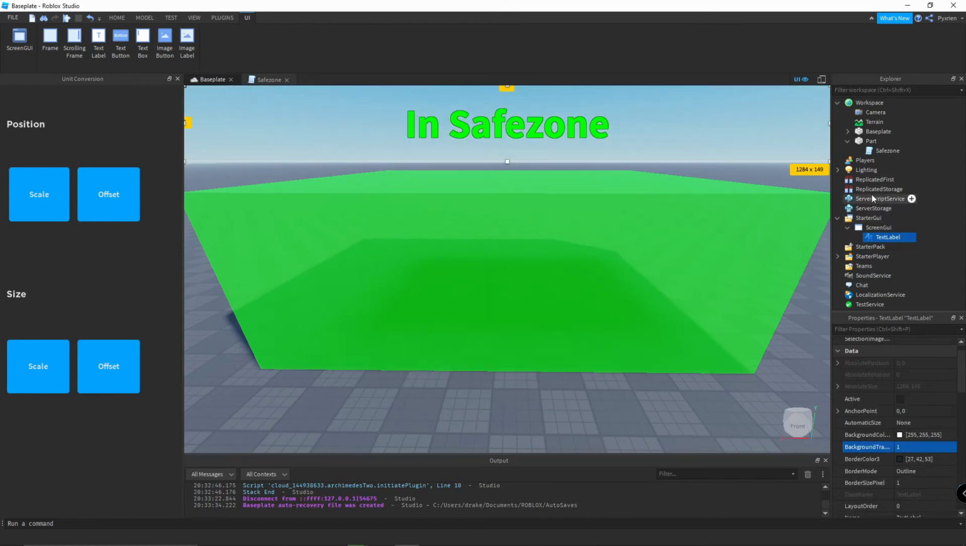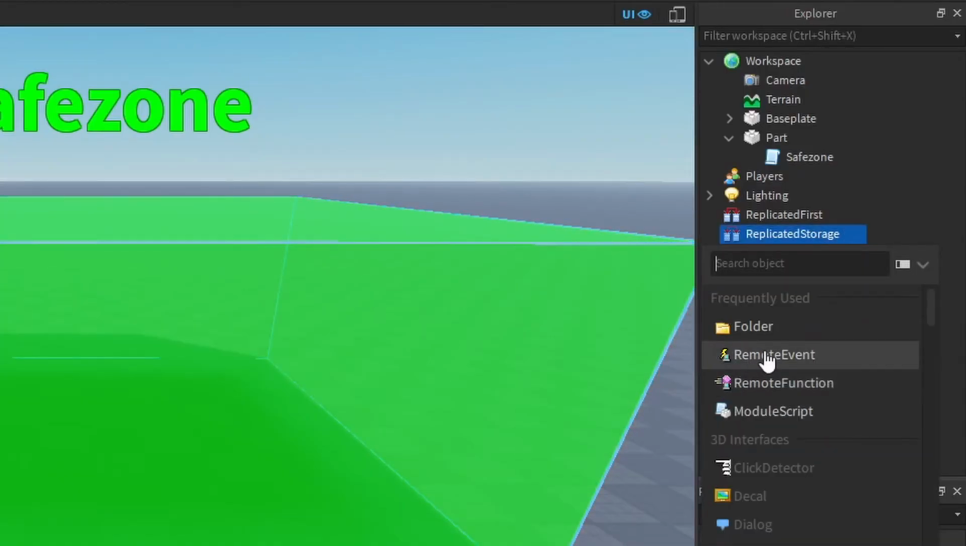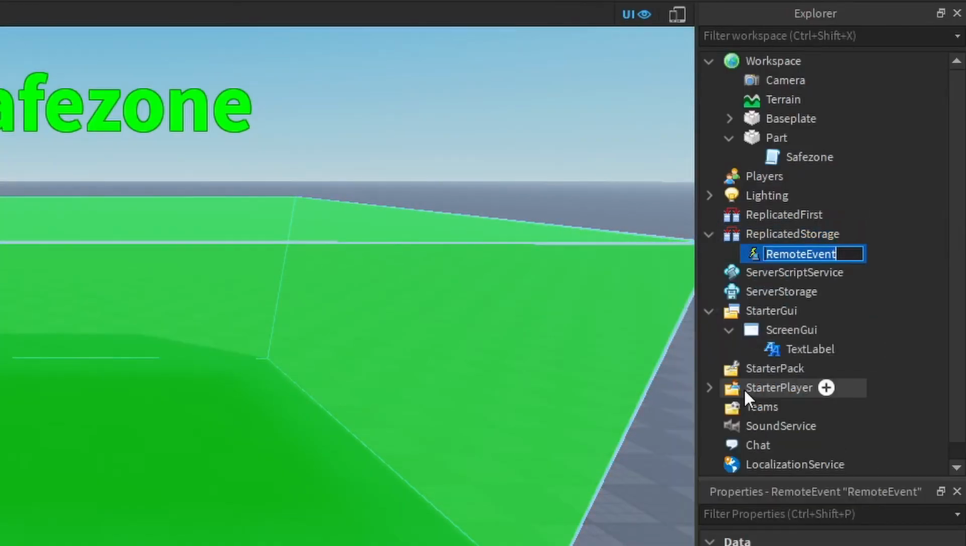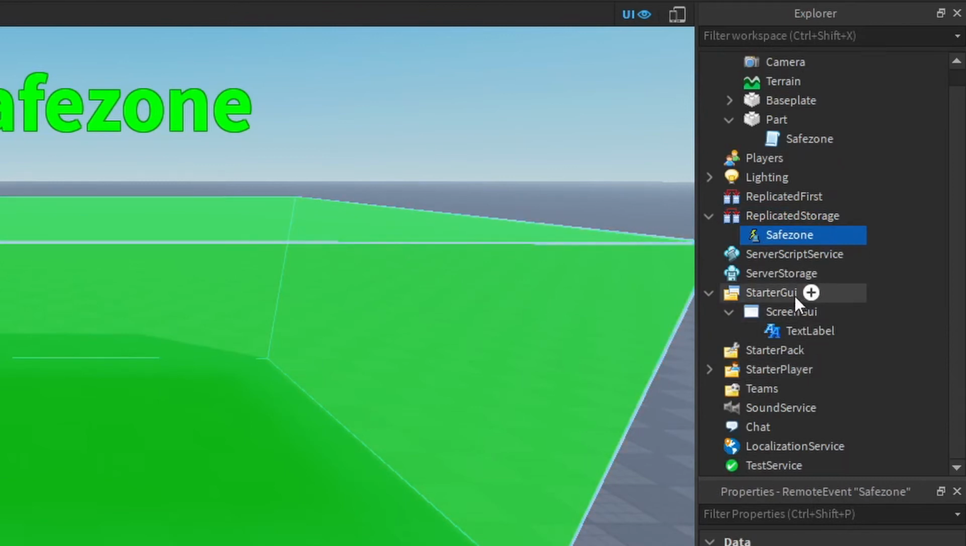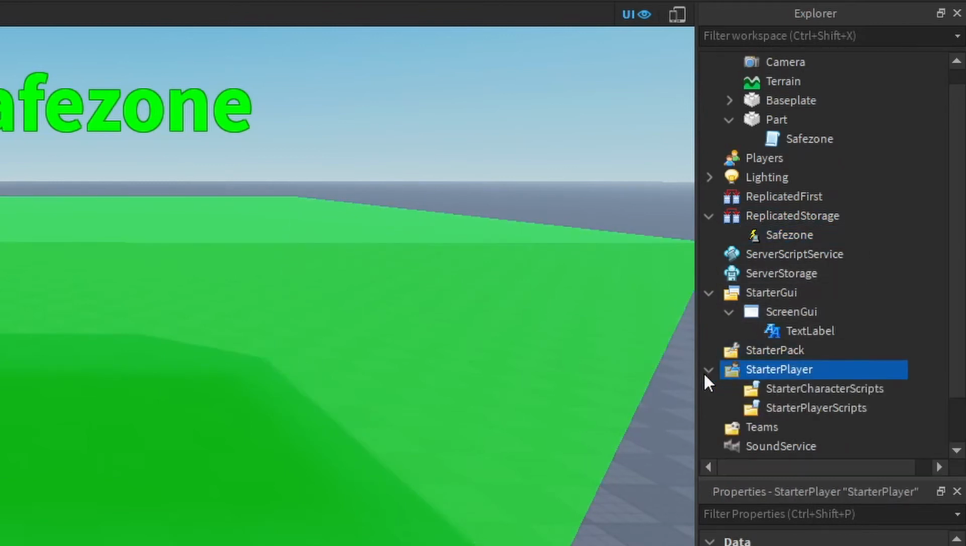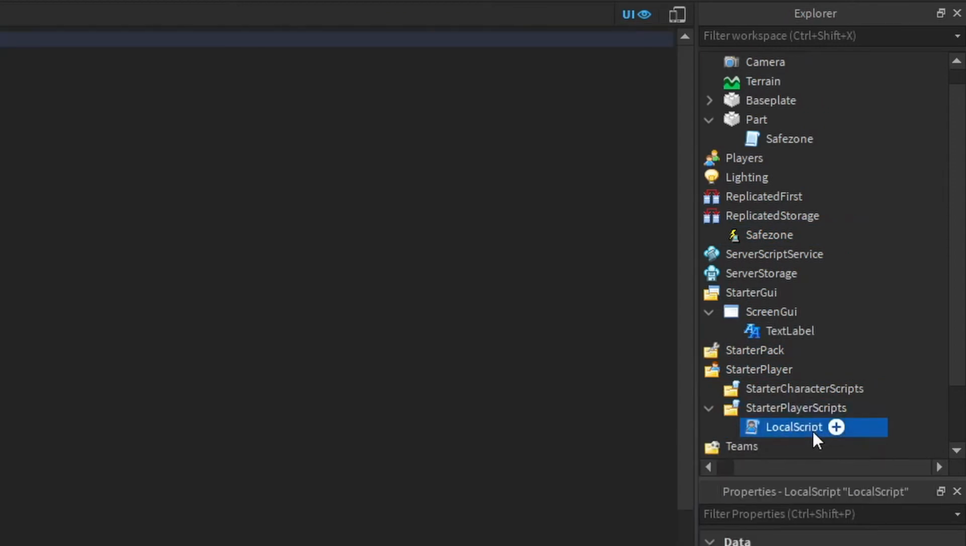Once you've done that, we're also going to go to ReplicatedStorage. We're going to add a remote event, and we're going to call this SafeZone. Then also in StarterPlayer, you're going to click on this little arrow and go down to StarterPlayerScripts and add a local script.